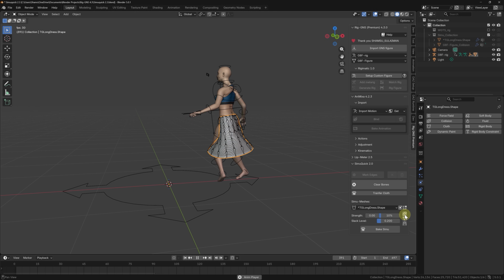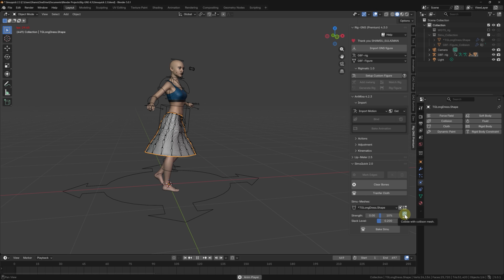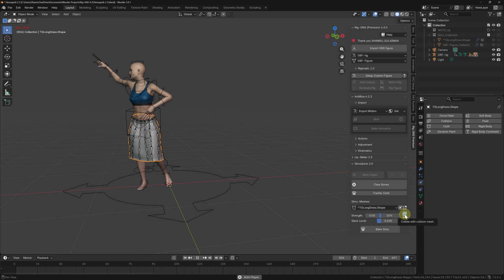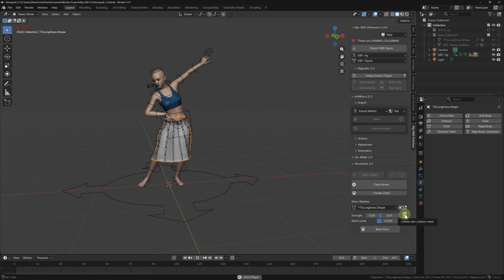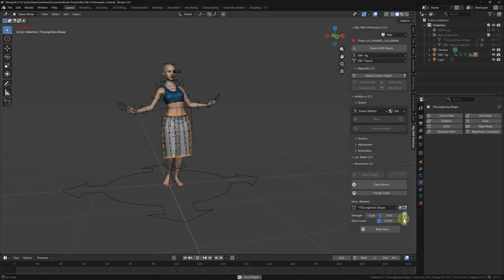Now when I enable the collide option again, the skirt starts interacting with the figure properly. Even with the shrink wrap still off, the collision alone already helps keep the cloth from passing through the body. Now I'll turn the shrink wrap back on.